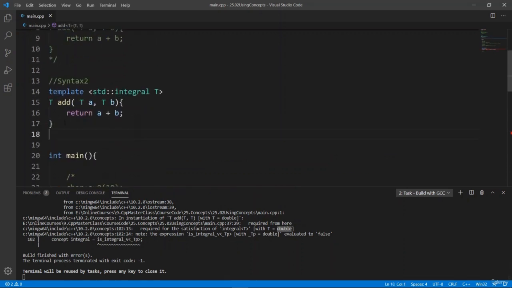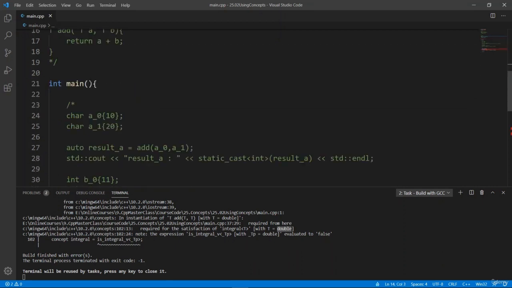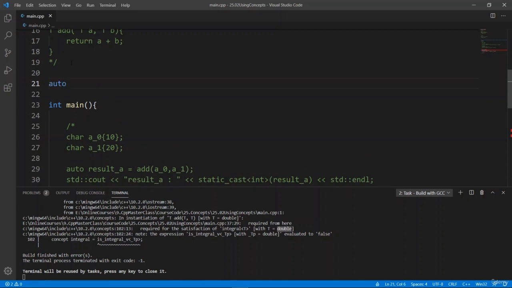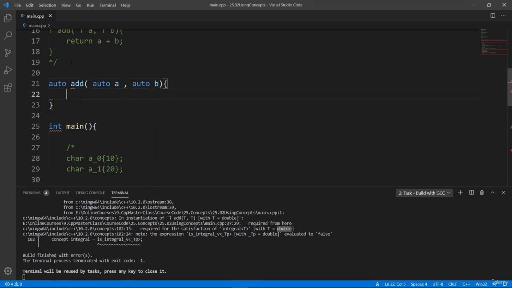Now that we have seen this, we also have a third way we can do this, and that's through the auto mechanism. Let's set up our function using auto. So we're going to say auto add, auto a, and auto b. We have seen that we can do that in the last chapter, and we're going to return a plus b, I should say.